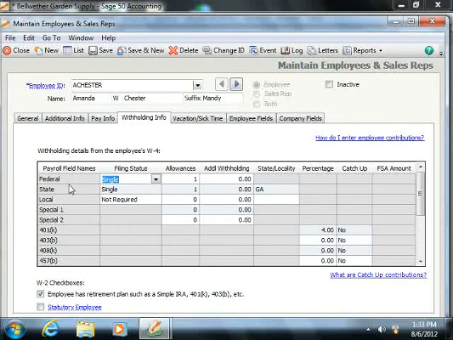You enter the number of allowances for this employee into the Allowances column for the federal, state, and local rows. You can also enter any additional withholding amounts if employees elect to have additional money withheld from their paychecks, under the Additional Withholding column. Some state tax formulas use the allowances and additional withholding fields for tax calculation purposes.